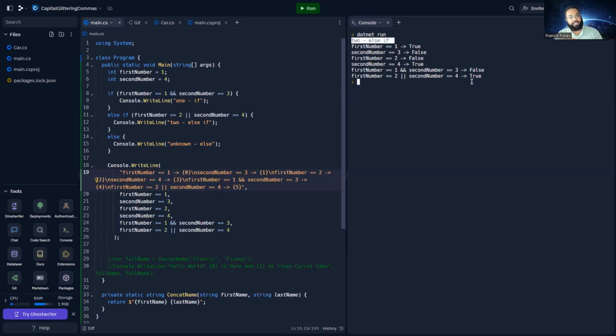First number equals 1 and second number equals 3. Well, the hypothesis is false because second number does not equal 3, it equals 4. So if both of those expressions aren't true, the AND operator states that this entire expression is false. Whereas with the second one, because first number does not equal 2, but second number does equal 4, and we're using the OR logical operator, one or the other has to be true in order for the whole expression to be true. So in that case, the whole expression is true.